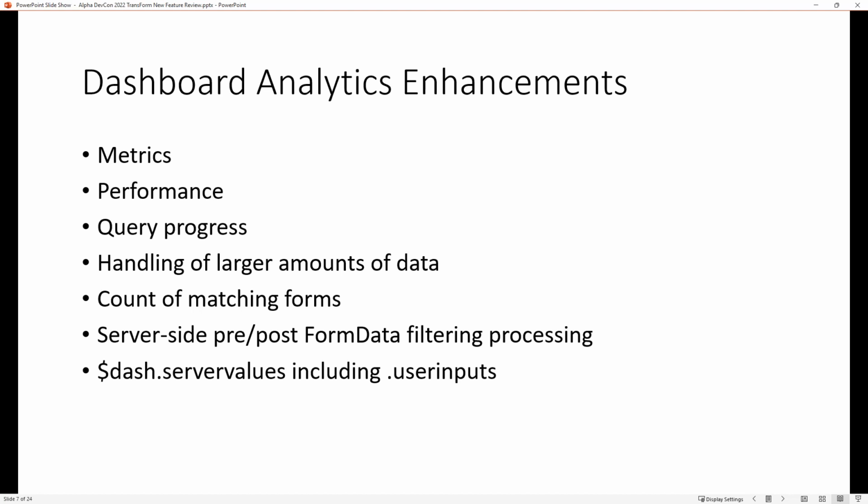We've added some metrics to allow you to see what's happening when you're doing a query of the server to say, get me all of the form instances that meet the following criteria, and a search is done on the TransForm server, and some filtering is done there, etc. There are metrics available to see where the time is going on that, and I'll show you that. A lot of work went into performance.